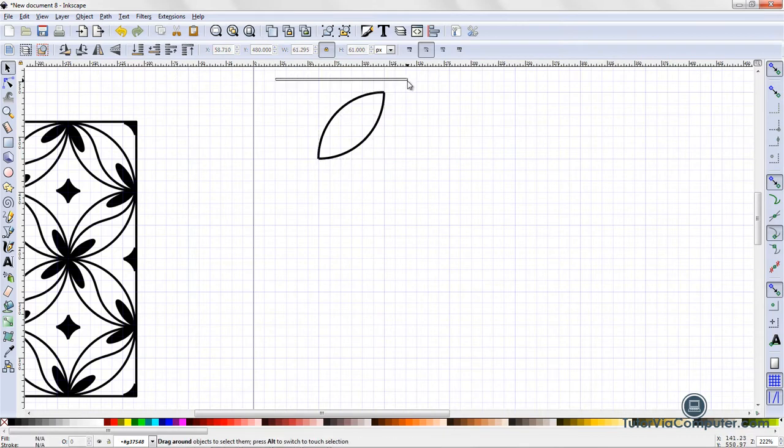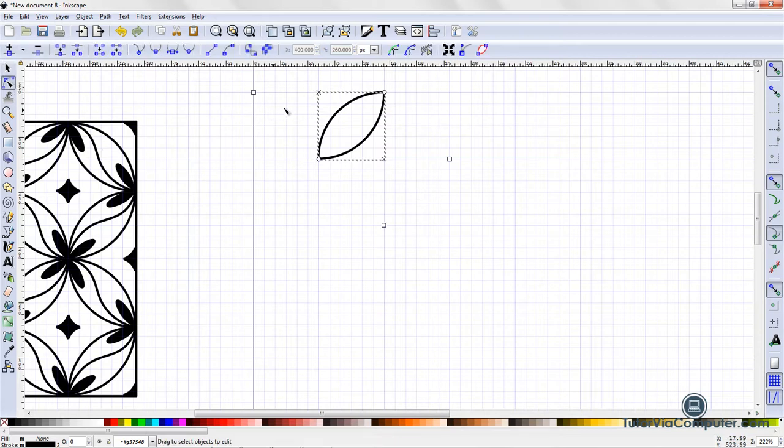I'm going to select them both, and then I'm going to click my nodes tool and convert them to a path. So now I still have two objects, but they're both paths.